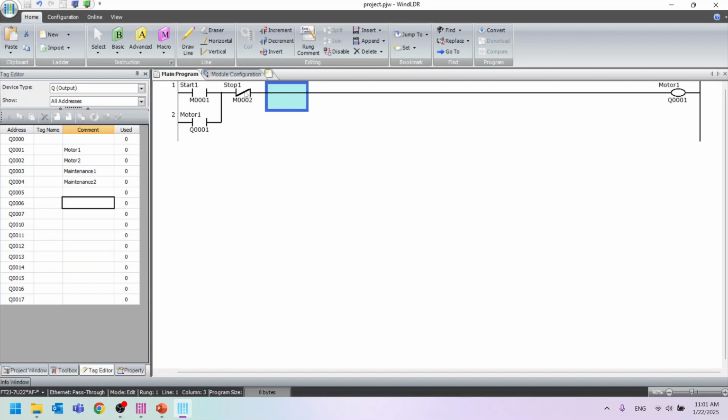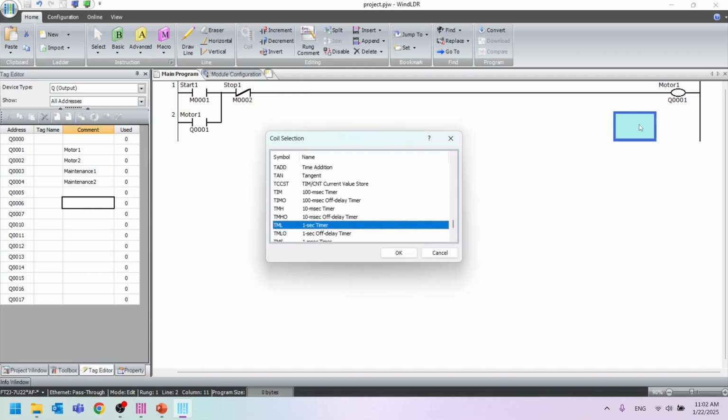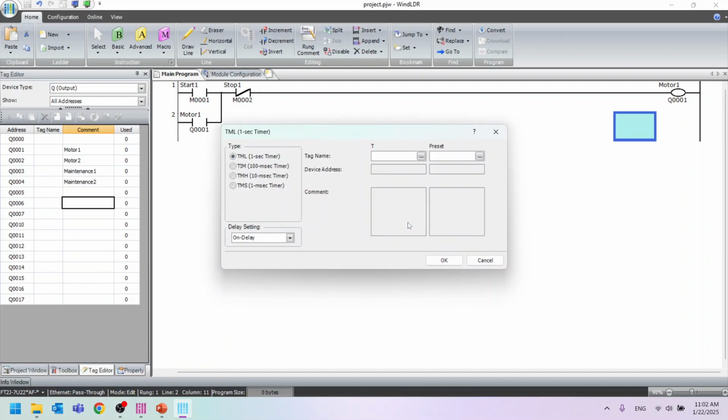Next, if we want the motor to run for a specified amount of time, we'll use a timer. This is done by creating a parallel output branch. First, click to leave one space and type TMR, timer 1 sec. If you don't remember the command, you can go to the basic section and find the timer there. Press Enter, and for this example, let's name it T1. Set the preset value to D1, which will be our timer's value, and press OK.